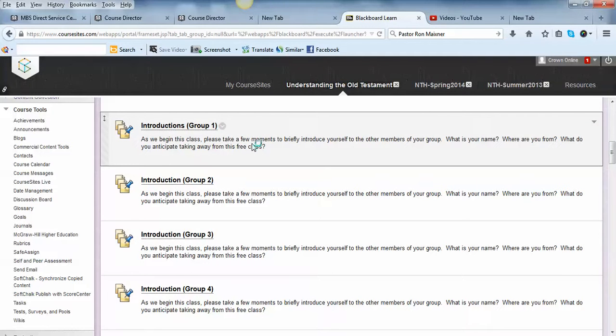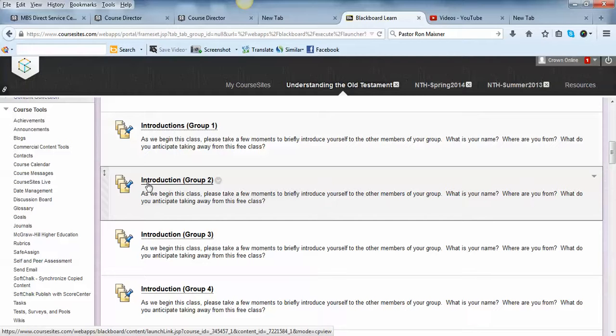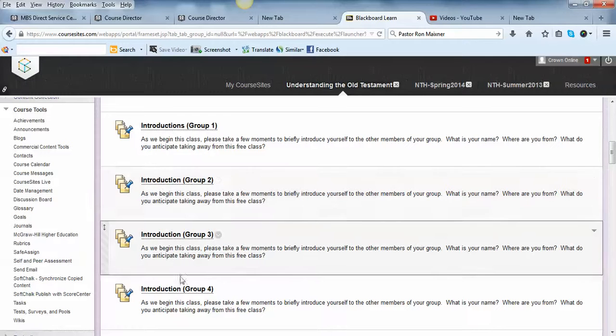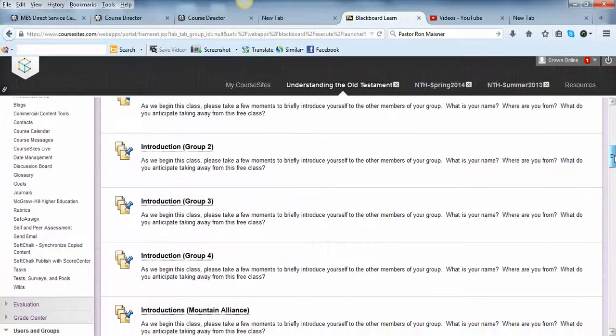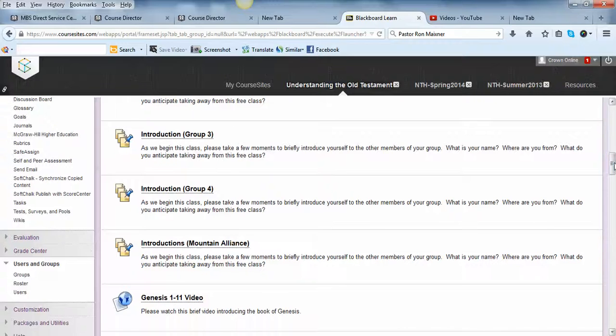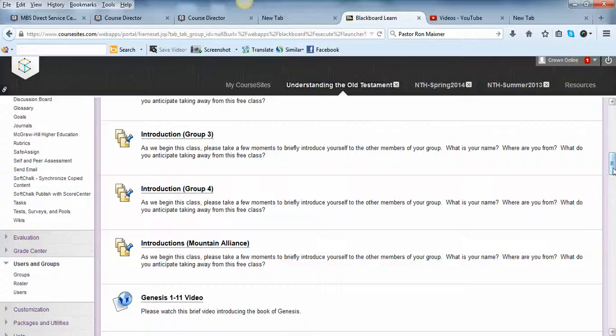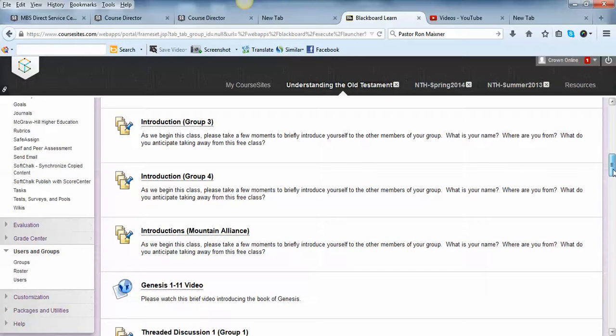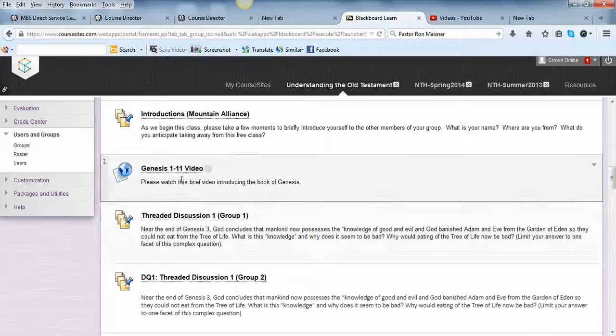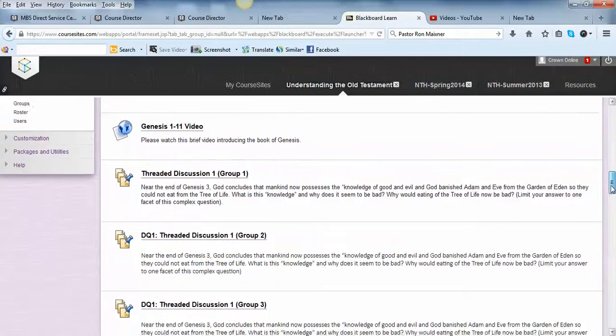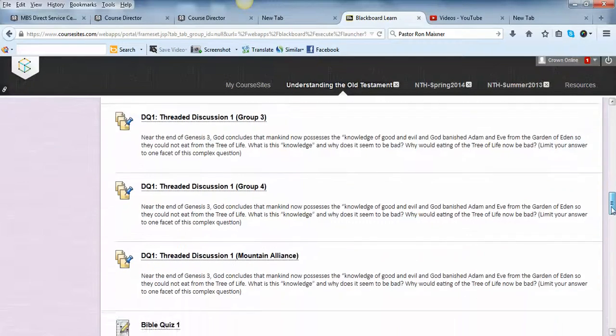Now, I set an adaptive release on that so that only Group 1 can see and participate in this Group 1 discussion forum. Only Group 2 members can participate in this one, and such. You can see all of them. You can participate in all of them as an instructor, but the students can only participate in those that they're designated to. So, for example, here the Mountain Alliance folks can only participate in that forum, and others, likewise, cannot participate in their forum. Everyone can see the video, and then again, with these threaded discussions, you can only see your group.